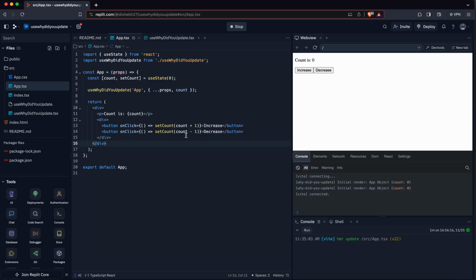So in this video we will look at another React interview problem. This time we will be creating our own hook, that is, why did you update. This hook will help in telling us why our component is re-rendering, or what's the reason that our component triggers a re-render.